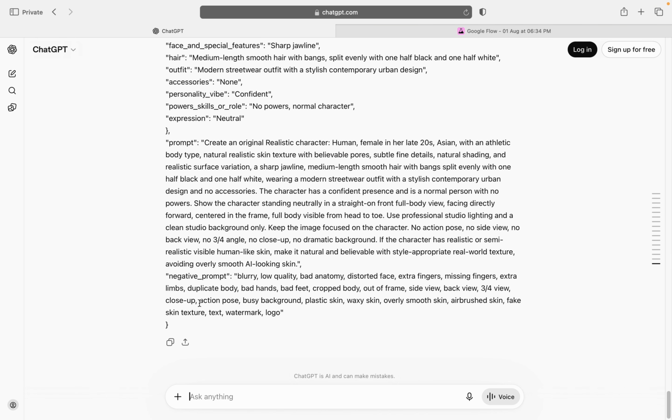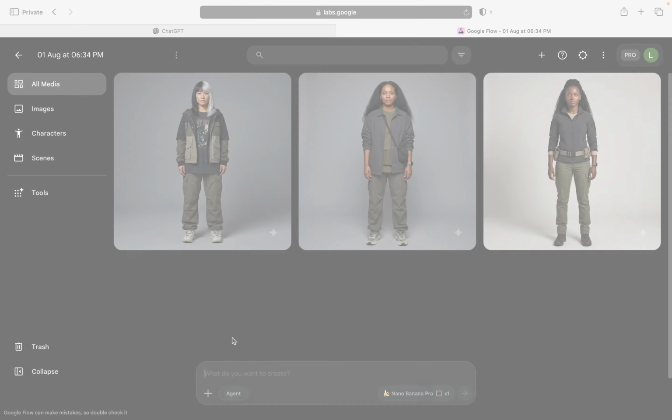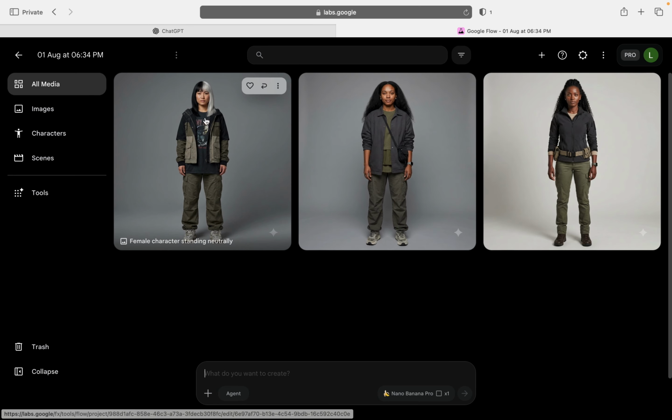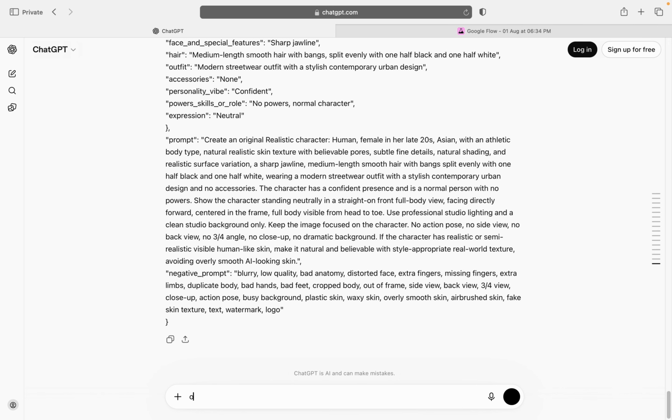So now copy this prompt and paste it on Google Flow, and you can see your unique character is created. If you're okay with this character, you can proceed to the next steps. You need to create multiple character angles to create a consistent character. So go to ChatGPT. If you're okay with this character, click on OK.